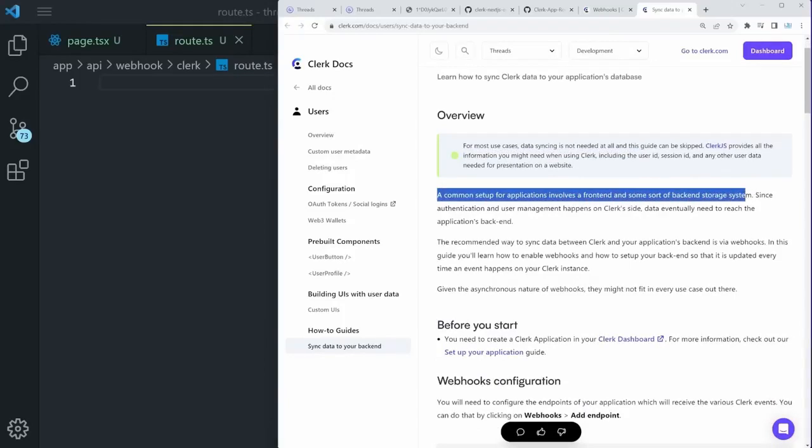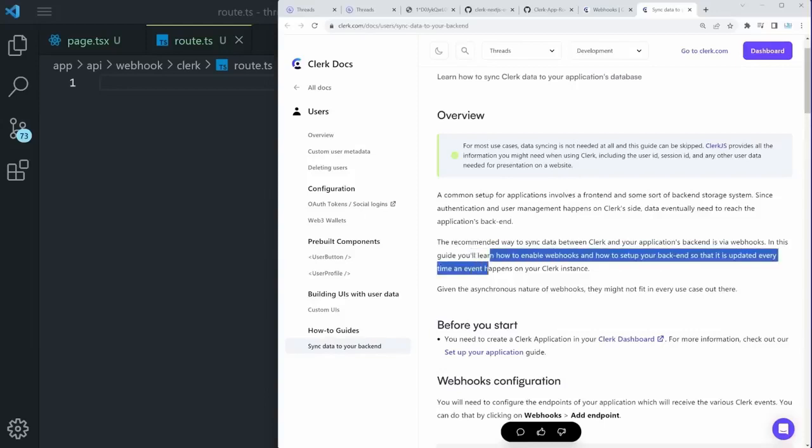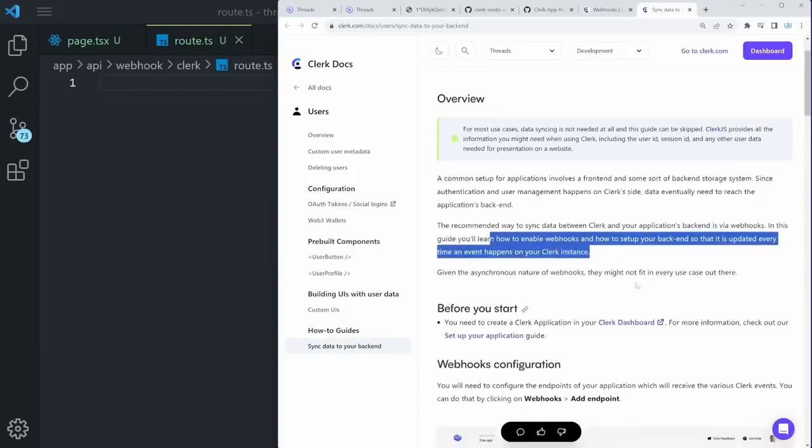storage system. Since authentication and user management happen on Clerk's side, the data will eventually need to reach the application's backend. The recommended way to sync data between Clerk and your application is via webhooks. In this guide, you'll learn how to enable webhooks and how to set up your backend so that it is updated every time an event happens on your Clerk instance.